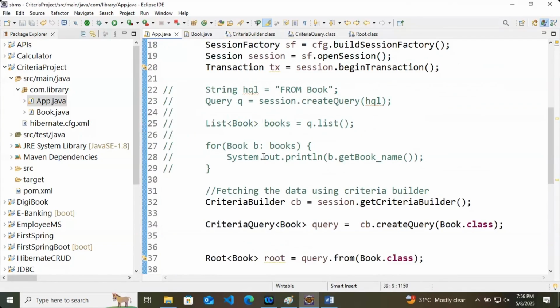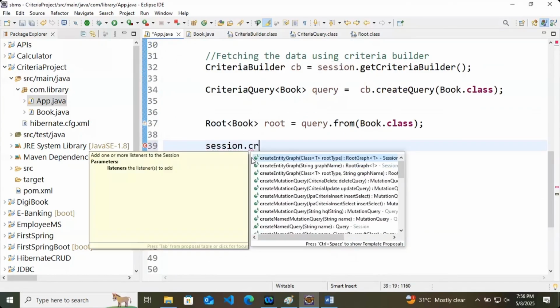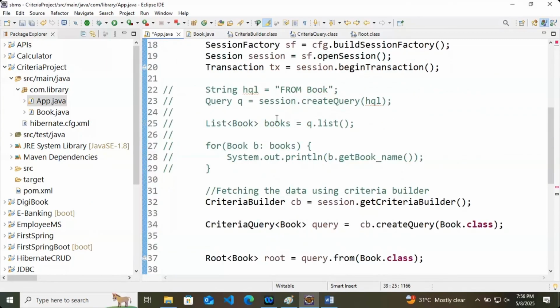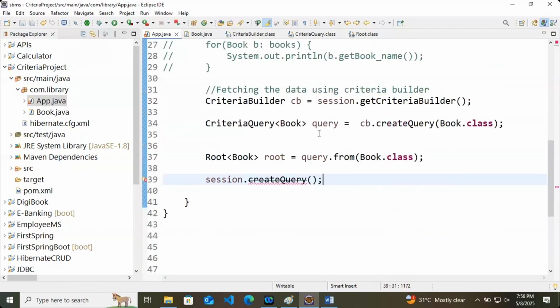session. So to my session, I will say session dot create query. Last time also we were doing the same thing to fetch the data, session dot create query, but last time we were providing the HQL. This time we will provide something else. So again I am calling the same method, session dot create query, but this time I will pass this criteria query, that is query by.